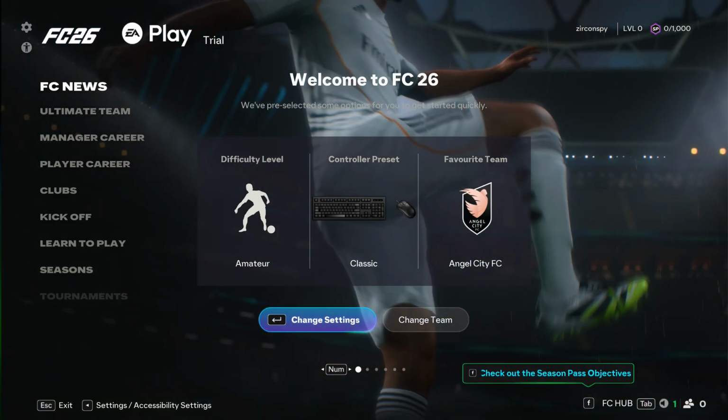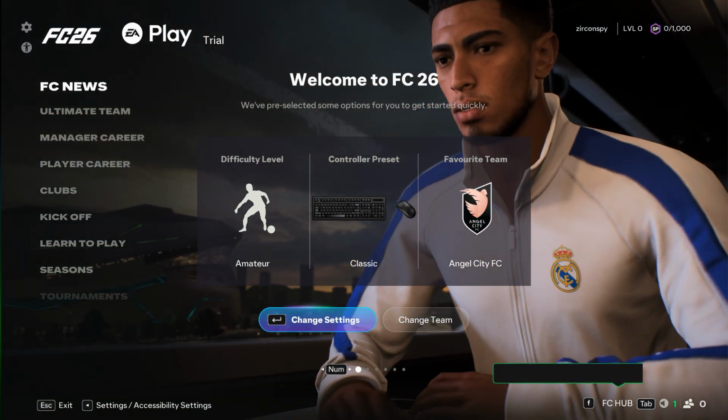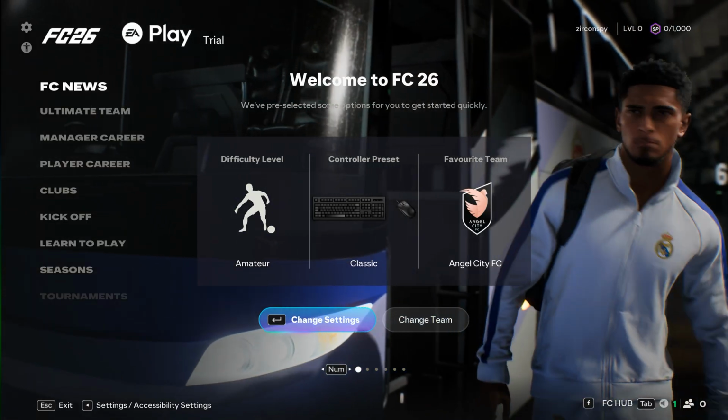And that's it! Those are 6 different ways to fix EA Sports FC26 not launching or crashing on PC.